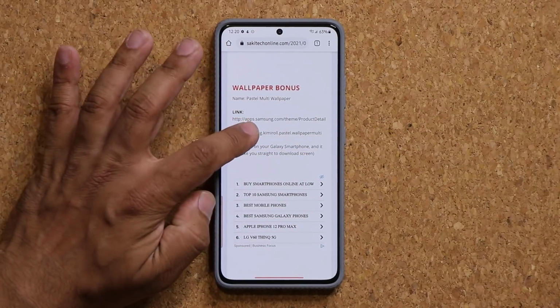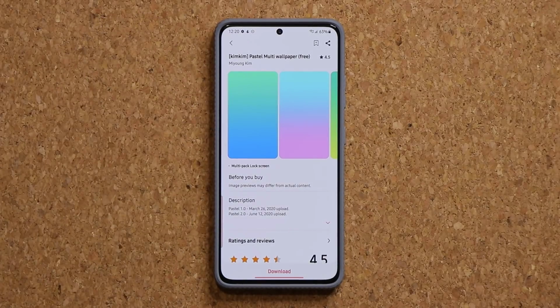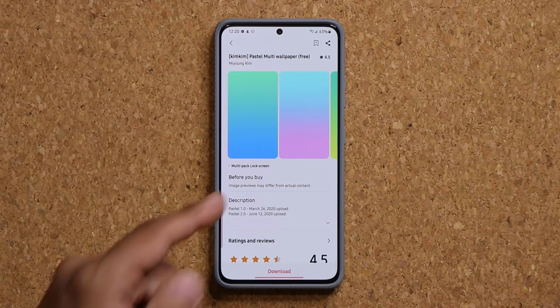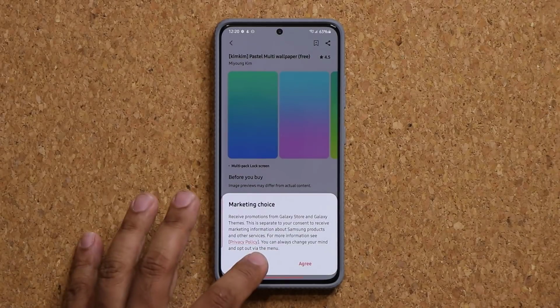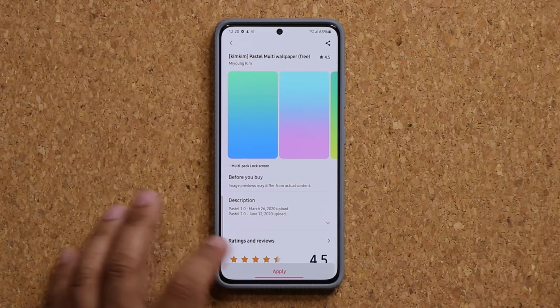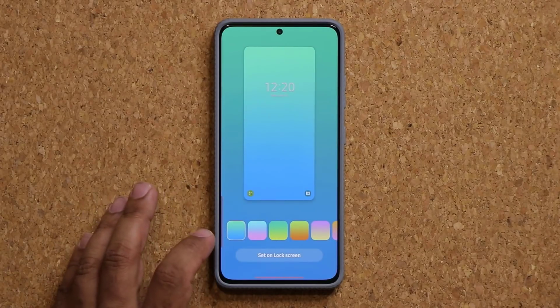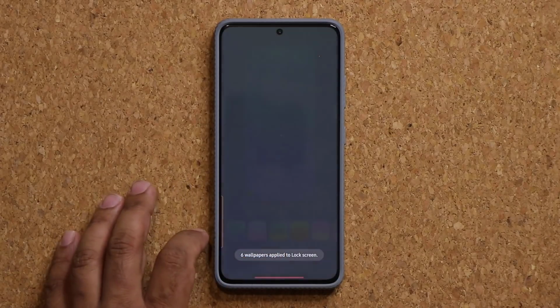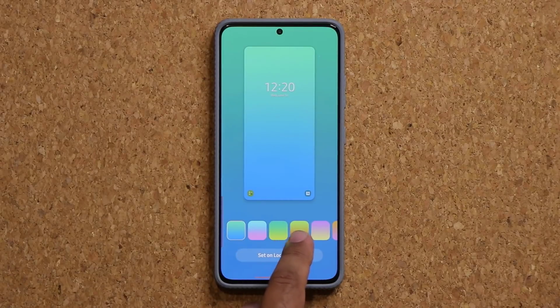Now this one here is something known as the Multipack Wallpaper. Once you download this and install this, download is complete, tap on apply, and let's see what happens. Okay, now you can see when I tap on apply, there's a whole bunch of wallpapers available here. You can see they're all different.